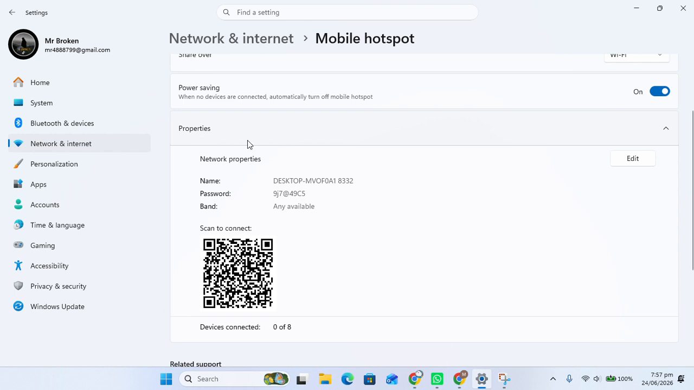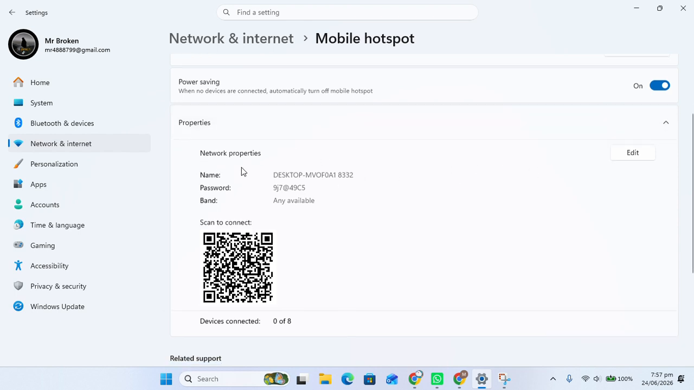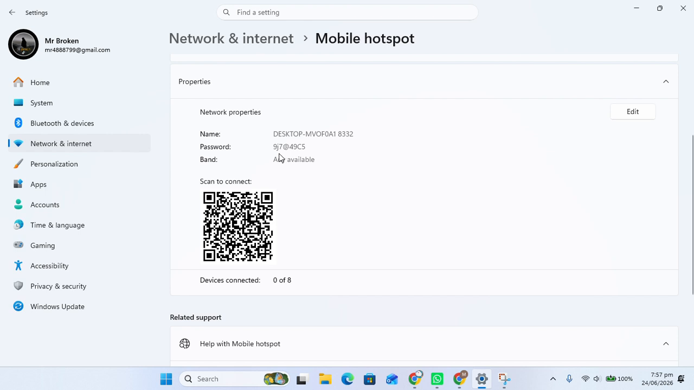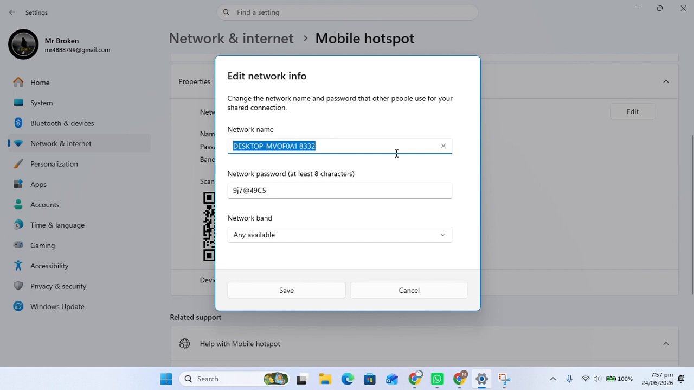And here you must see the properties. In properties, you can see your name, your password, and your band and available. And here you must see your QR code. You can also use this QR code to scan and connect. If you want to edit it, just click on this edit icon. And here you have to rename your network.